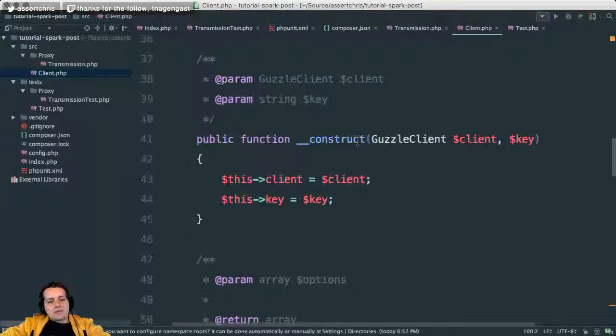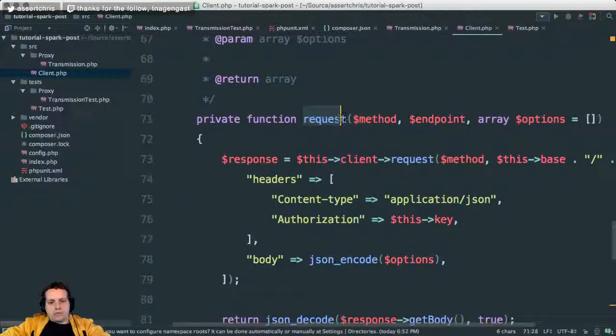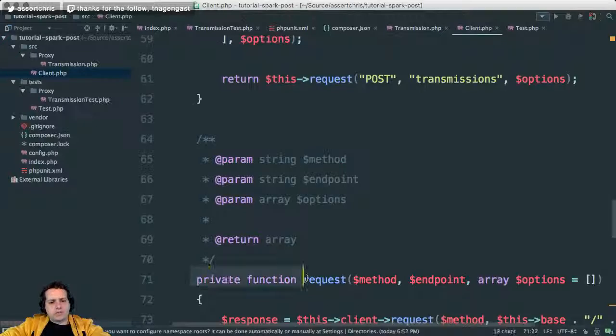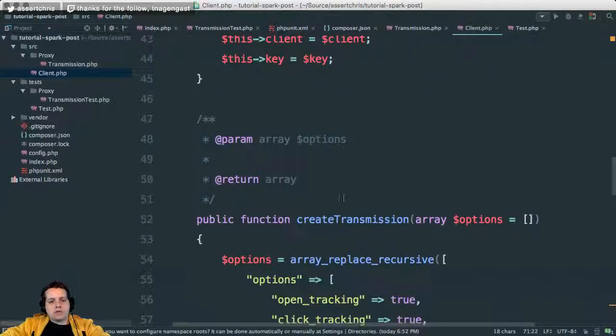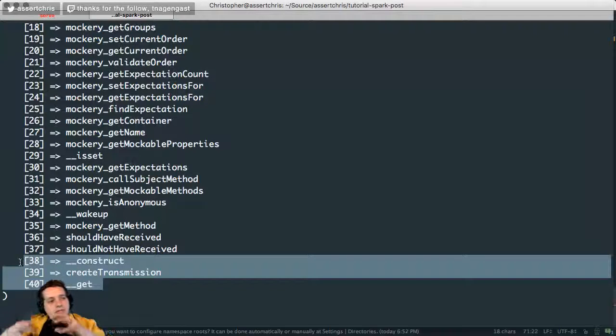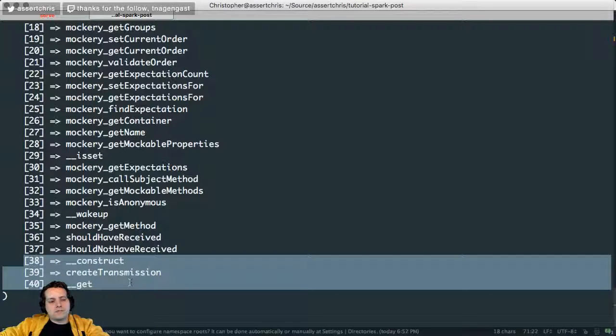Okay, so the methods I should see on here are construct, create transmission, request, and get. Although I don't think request will be there because it's a private method. So create transmission, construct, and get. And those I have here because this is simulating the client class, even though it's not really the client class. I'm going to be able to say, instead of giving the usual response or running the actual class code, give a fake response for these so that I can use that in tests, and it's a known quantity.